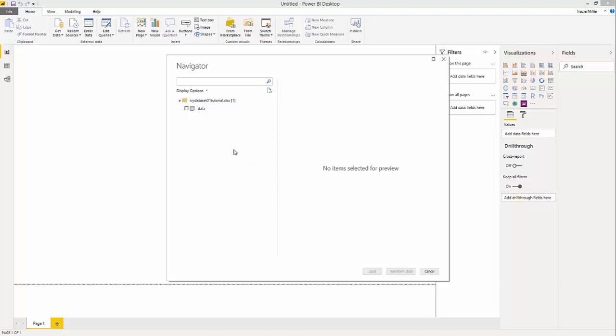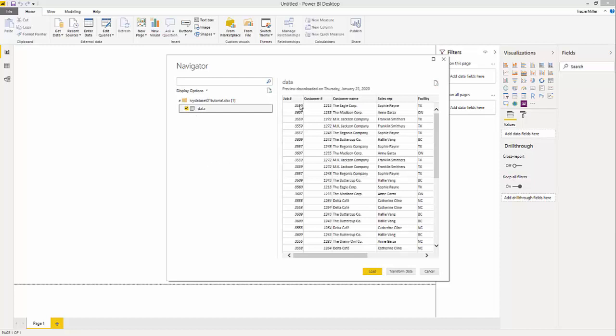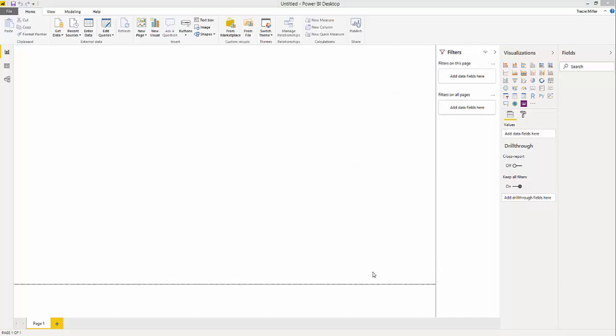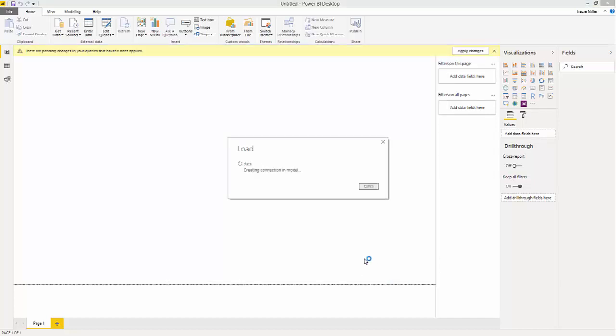So now we need to select which worksheets we want to include in our Power BI desktop. There's only one worksheet here, the data worksheet, and so I'll select that one. This is what my data looks like, and then I'll click Load. We'll wait for it to load.